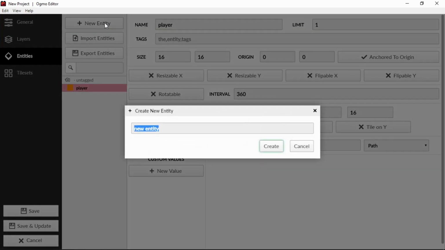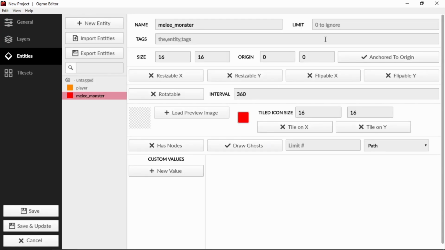Cool. Now we say new entity, melee monster. Create. We don't care about the limit because we'll probably end up saying we want 1,000 on the map at any given time, and then it can just choose a random point on the map where to spawn a new monster in case we killed them, because I want to test pathfinding and visibility and things like that. Cool. That should be all for the entities.